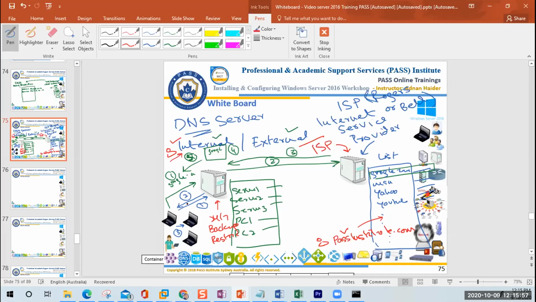So let's say I ask you to go to this website. Since you're going to this website for the first time, from your network, your request will go here. You will go into your Chrome and go to passinstitute.com.au. As soon as you go, it goes to your DNS server. The DNS server tries to look it up in your local list and says, no, I don't have it. So it will send this request to the external DNS, which is going right here.